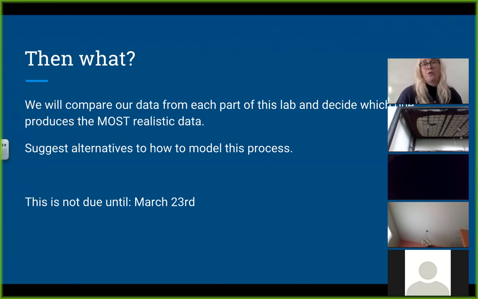You will then get a progress report. So you should be checking your grades, right? Are you going to be happy with your progress report grade? If not, you have a week right now to fix it.